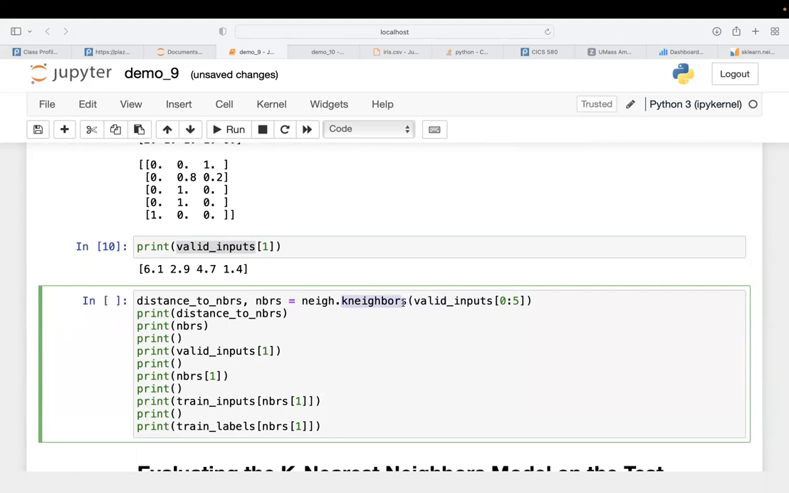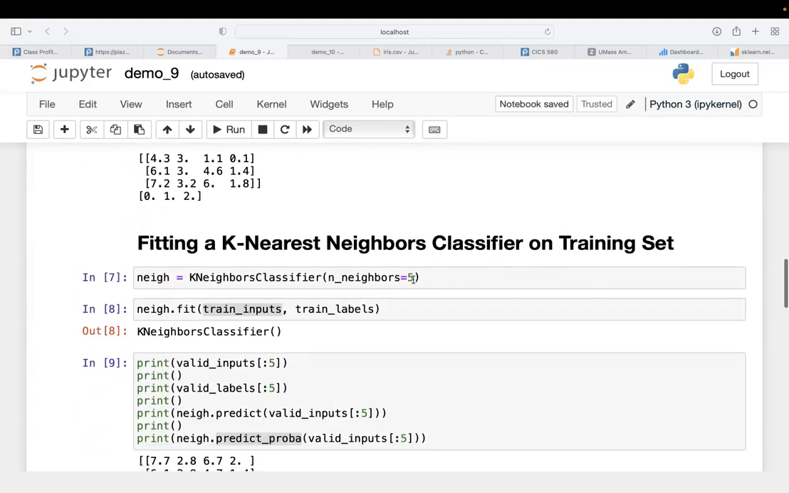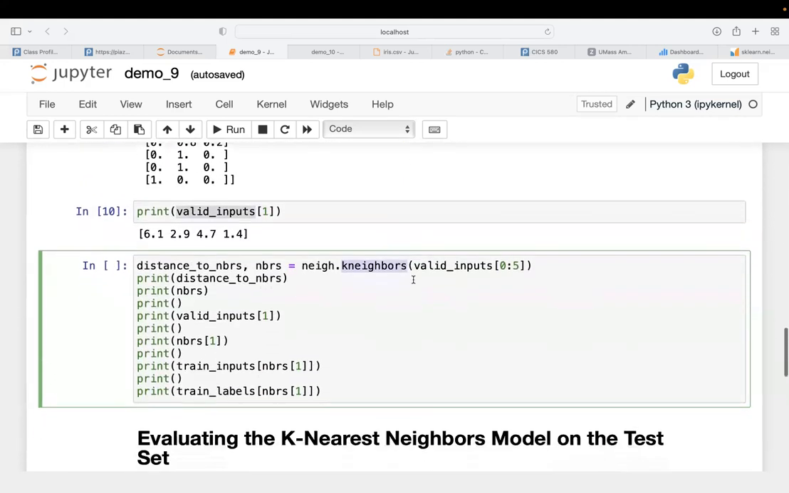There's another function that I just mentioned here, which is kneighbors. This function gets an argument, which is the validation input, and it returns the k closest neighbors to each data point, where k is equal to 5 here, and also returns the indices of these neighbors.